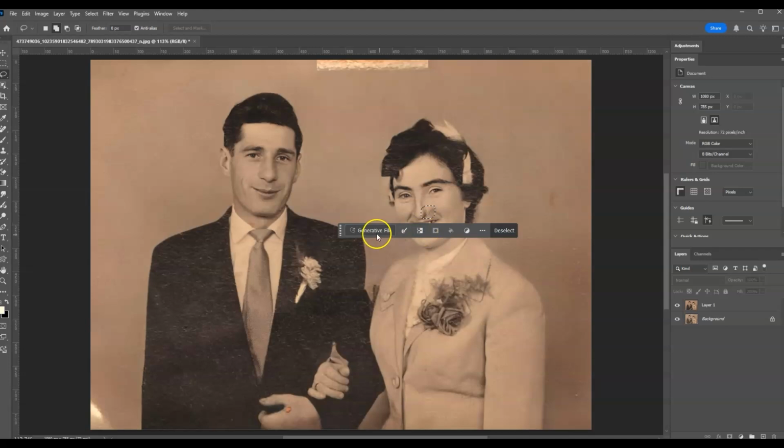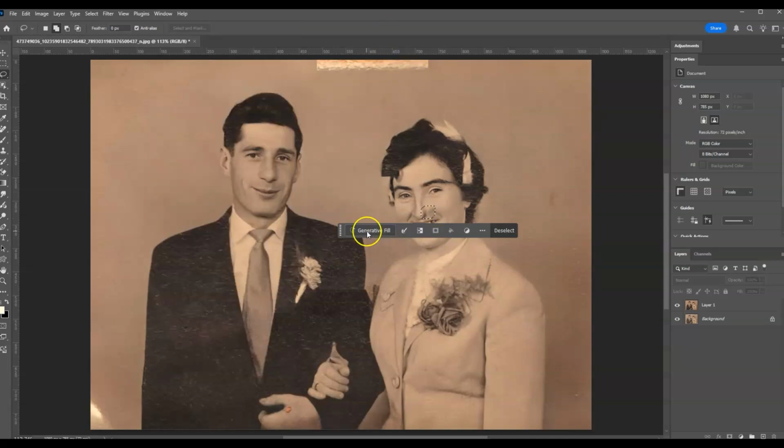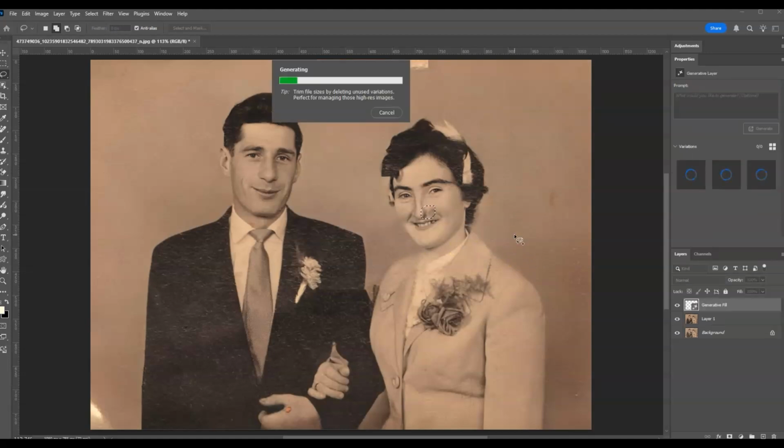Then go to the contextual taskbar. If you can't locate that, you can just go to Window and find the contextual taskbar there. All right. Now go and click on Generative Fill. I won't put any prompt in it. Let Photoshop fix it. I'm just going to click Generate. Wait for the outcome. There you go.